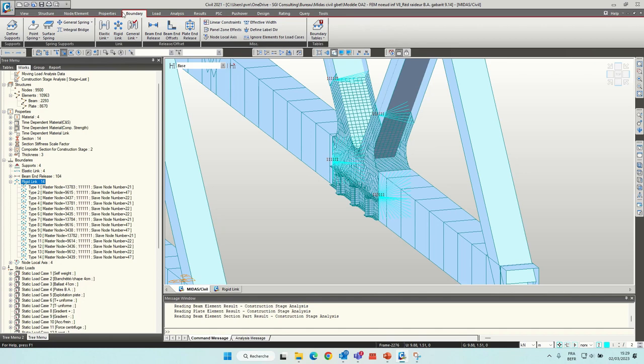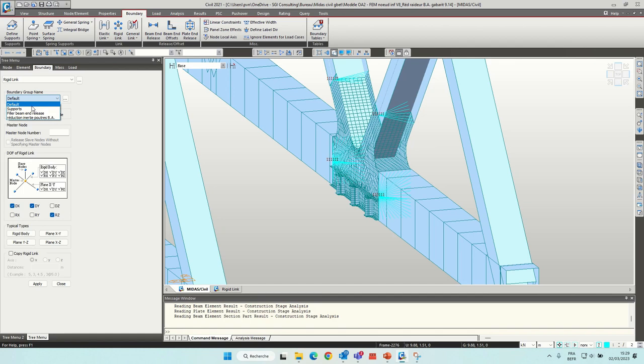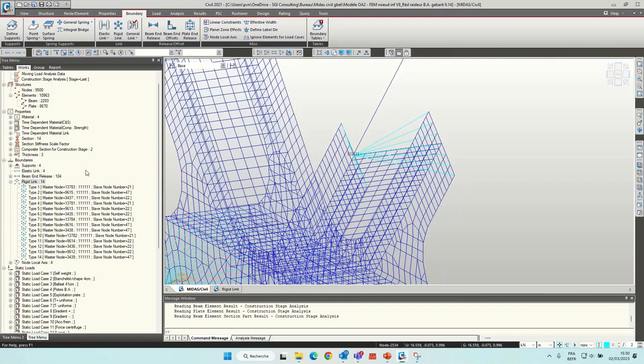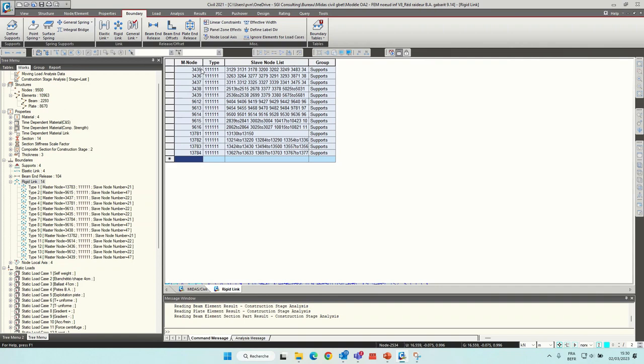About rigid links creation, I selected the supports boundary group because it's the first one to be activated. Master node corresponds to beam element node, and slave node corresponds to plate nodes. A rigid body connection is selected because of welds. Now, if we display the table, we can confirm that boundaries belong to a support group.